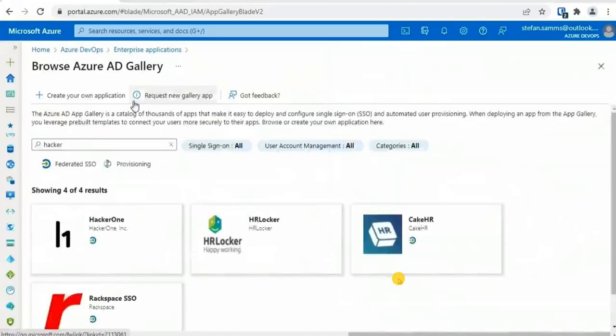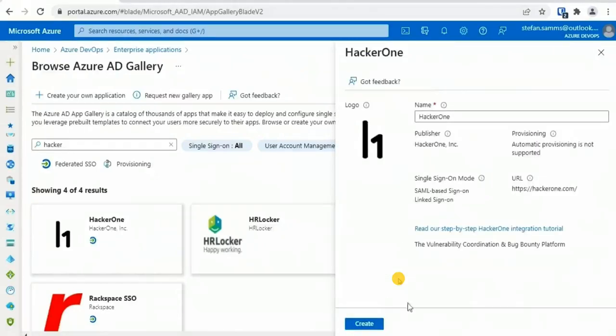Now let's say I search for the word hacker. Here I've got an app called HackerOne, which allows me to make a connection with penetration testers and cybersecurity experts. So if I were to click on that one, it doesn't require me to actually sign up with an account. However, there is a link to read the step-by-step HackerOne integration tutorial.